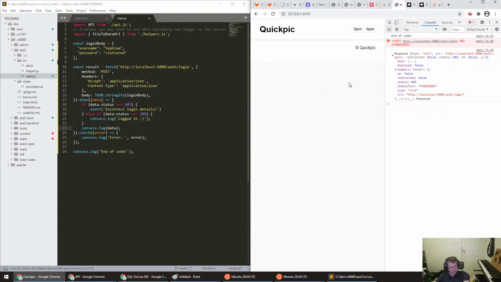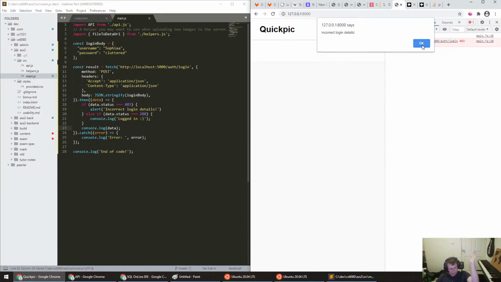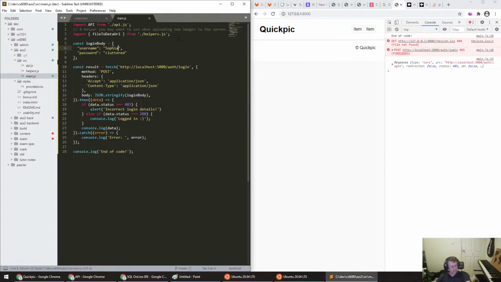I'll leave that console log data there. So, incorrect login details. Incorrect login details. If I change it to the right stuff, logged in, right? So that's the server giving this back.